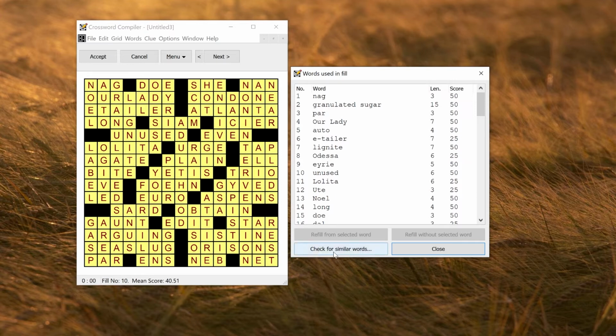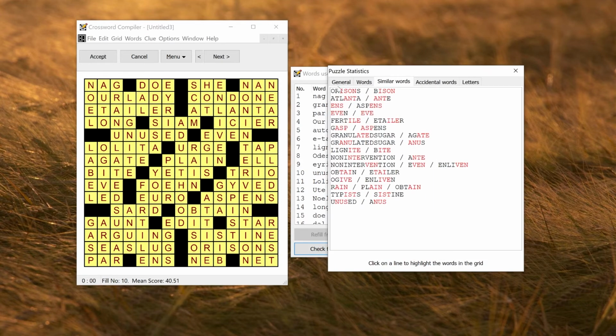You can also use check for similar words if you want to check whether there are things that are a bit too close to each other. This will tell you which words have duplicated letters. So here we've got orisons and bison with 4 letters the same. So there's nothing too bad here.